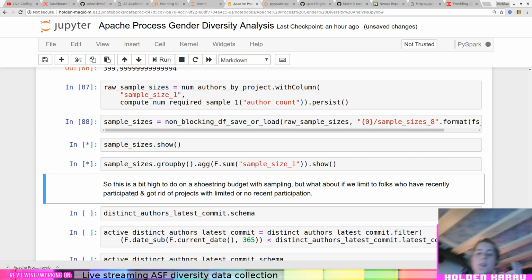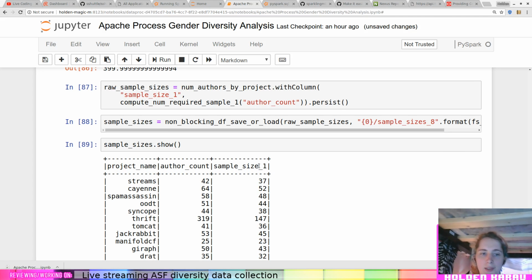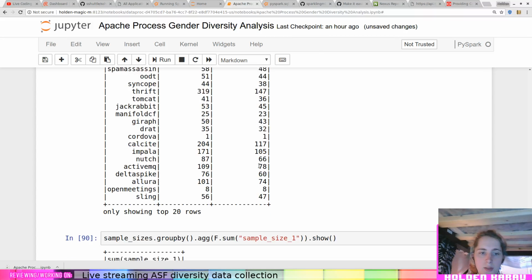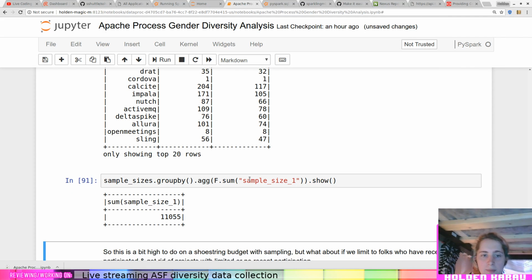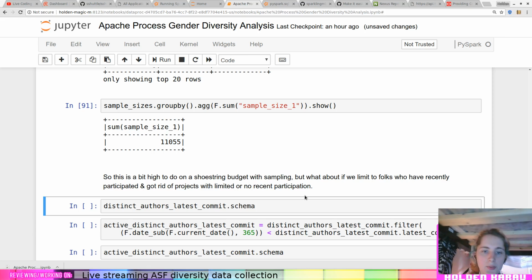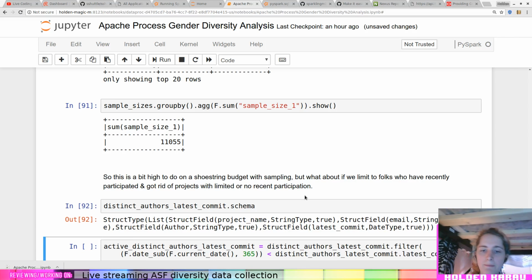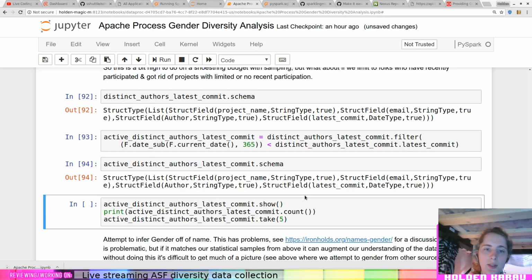And this will tell us the number of people that we need to sample to get... So it turns out sampling really doesn't decrease it all that much. However, as we can see, shoestring budget, not great. Let's go ahead and look at people who've been active in the last 365 days. Active distinct authors.